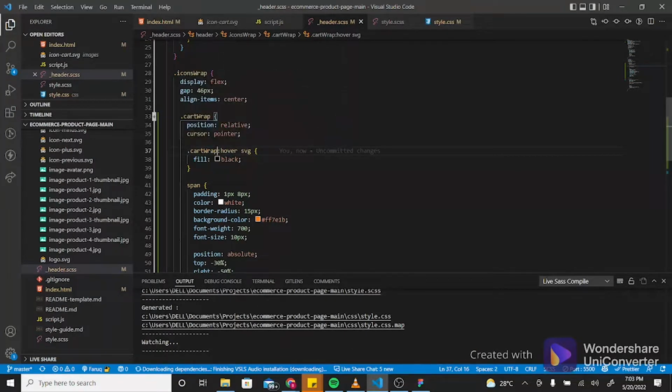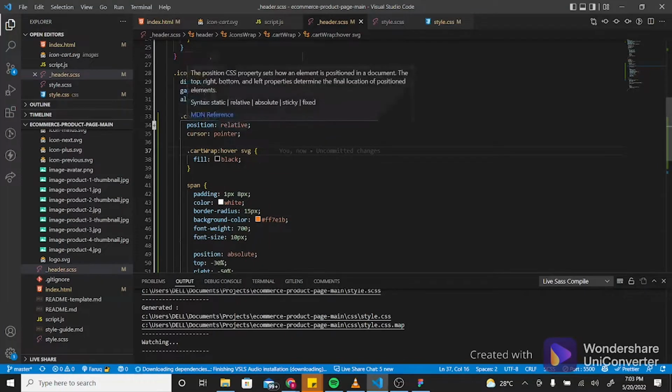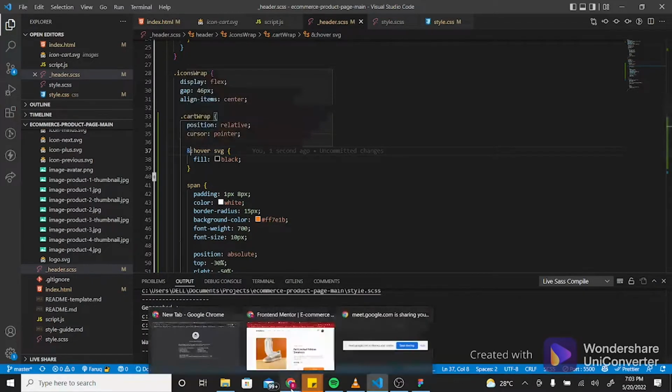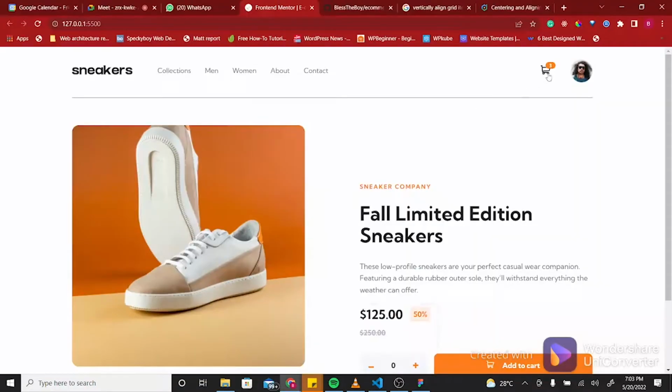Since I already have cat wrap written here, I don't need to type out cat wrap again. I can just do the ampersand. So it means the same thing as cat wrap. So the hover state of it, then the SVG inside of it, we change the fill to black. Okay, I think that is working now. Okay, what else? I think that is it for the desktop. Let's focus on the responsiveness. That is our main aim.